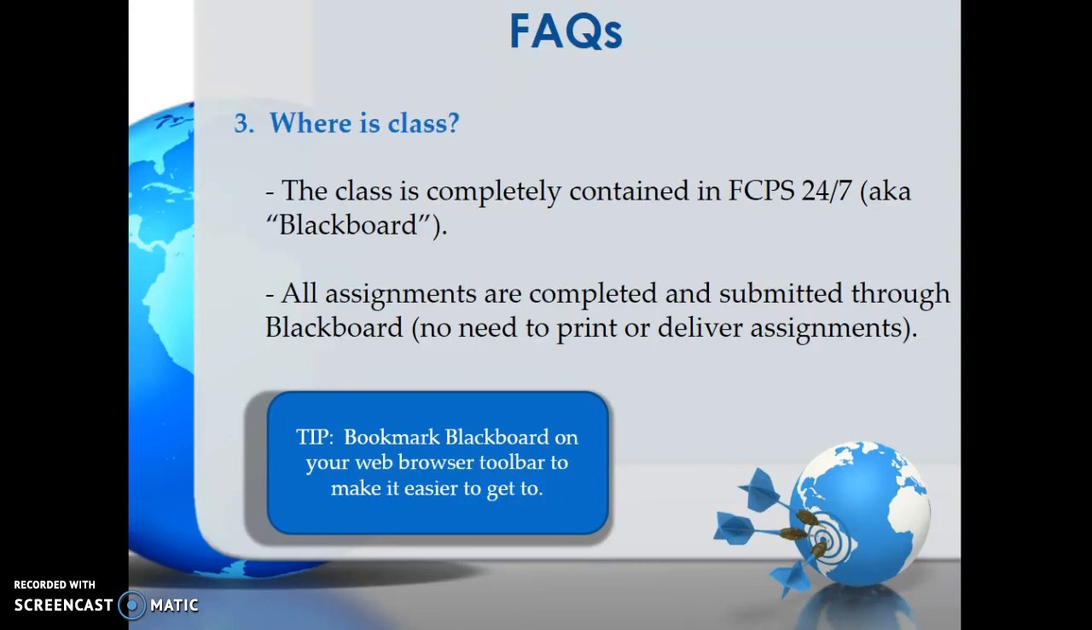All of the assignments, for those who are not familiar with Blackboard, can be accessed, completed, and submitted through Blackboard. You do not need a printer. You do not need to be able to print off or send anything to the teacher. Everything will be completed and submitted to the teacher electronically through Blackboard.